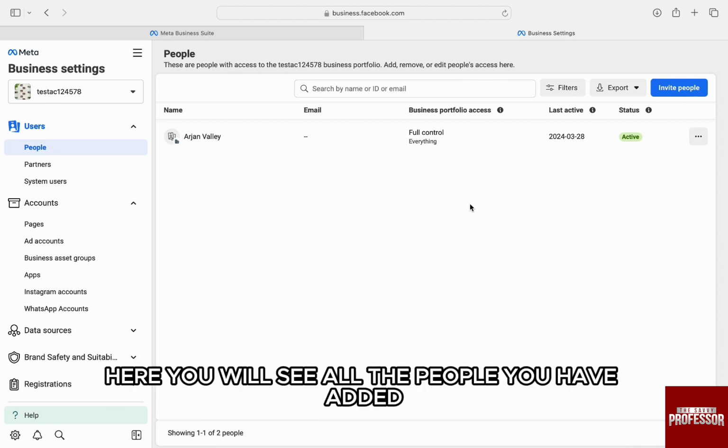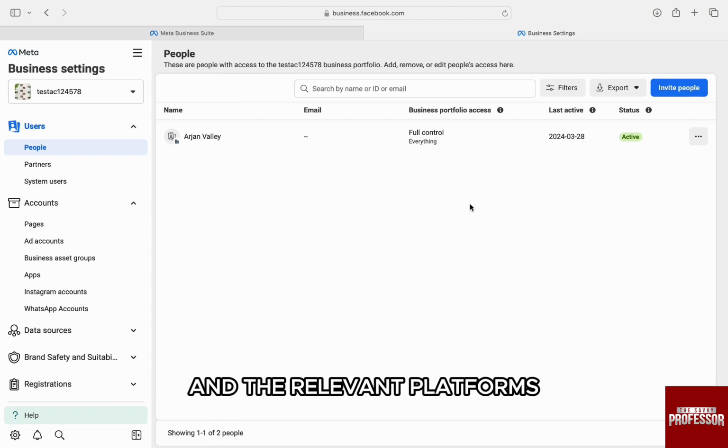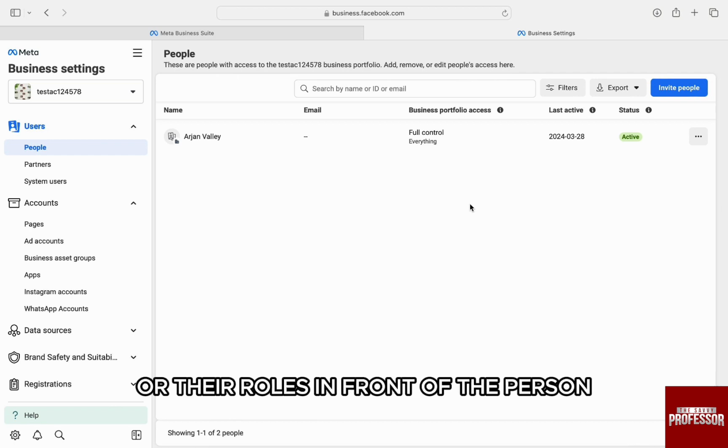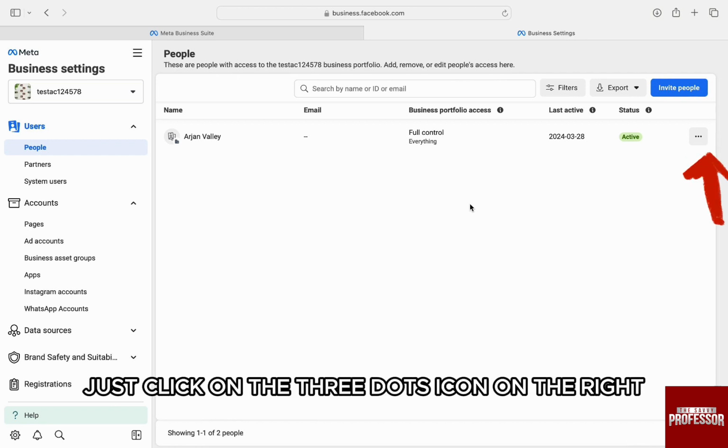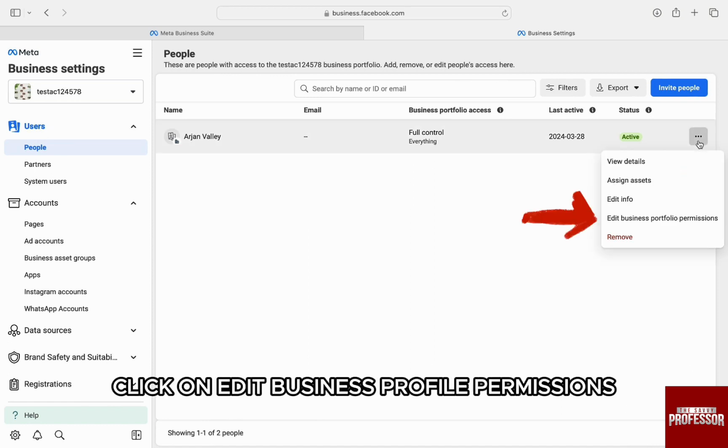Here, you will see all the people you have added to manage your Meta Business Suite and the relevant platforms. I have only one person as of now. So to see the access or their roles, in front of the person, just click on the three dots icon on the right. And from the options, click on Edit Business Profile Permissions.